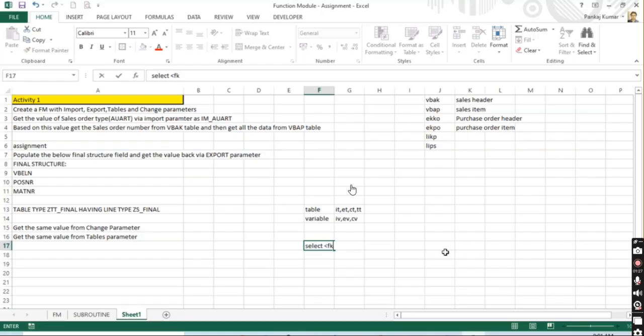Select, give the field names, right? All the field names which I have given over here. From table you will have to give which table you are going to use. You have to give the VBAK table, because in VBAK table only that AUART you will get. And you will have to use the inner join with the VBAP table. On which condition will you use the inner join? You'll have to use the inner join on the common field. What is the common field? Common field is VBELN. So like this you can use with the help of inner join.